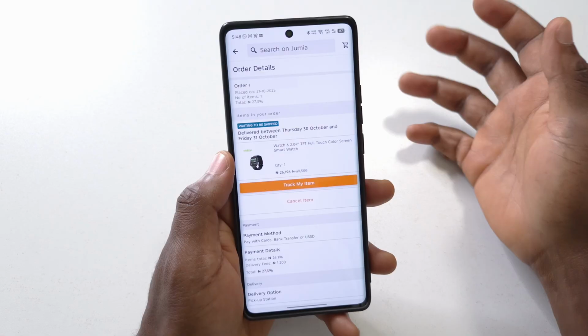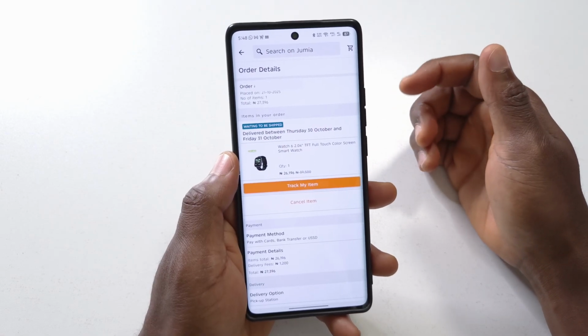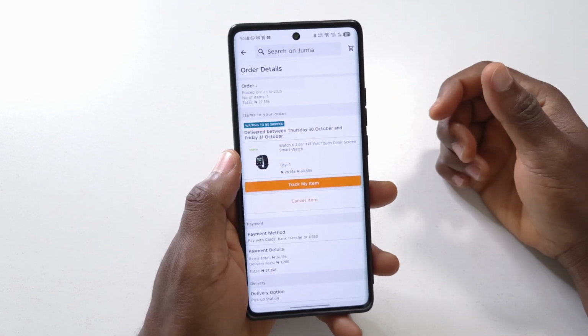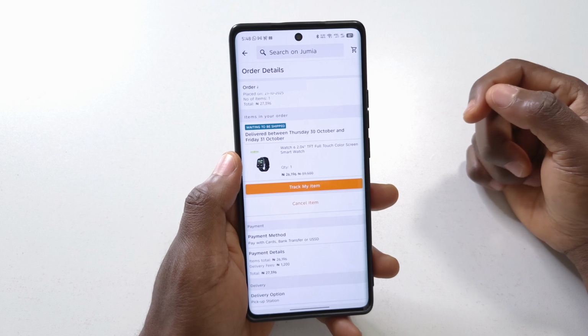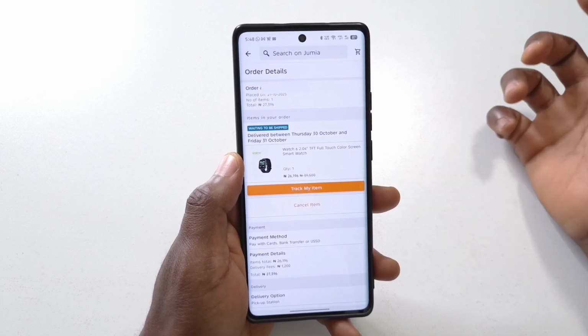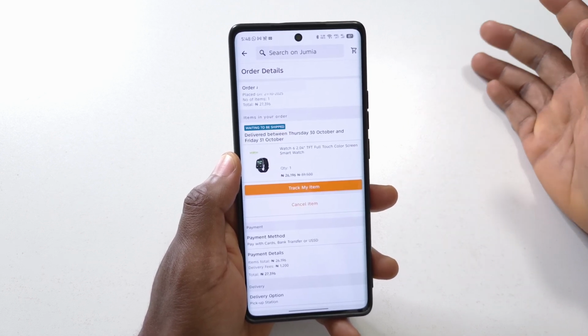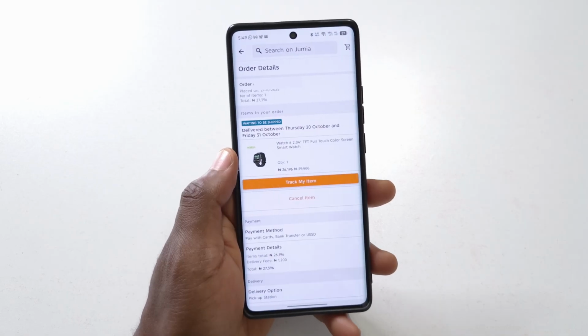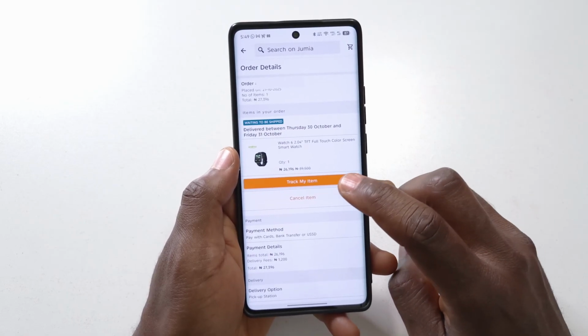You're also going to be receiving text messages. So when your order has arrived, you're going to receive a text message, and you can go there, you can show them the text message, and they can handle the rest for you at the pickup station. You can also track your item by tapping track my item.